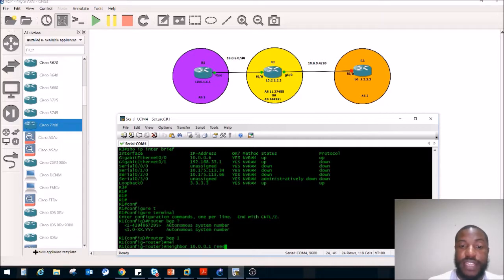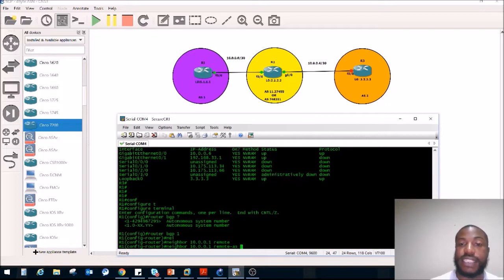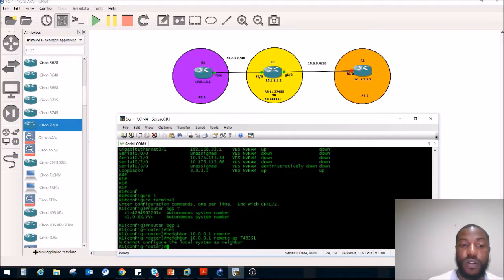The remote AS, what do we say the remote AS is? From here to there, the remote AS is going to be 11.27455 or 748.351. You can pick your flavor. But let me show y'all real quick. We say remote AS, let's say 748.351. And I think I already did that command though.